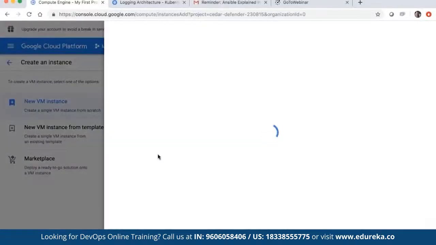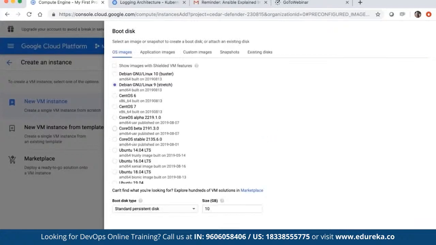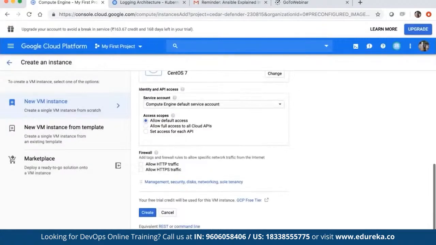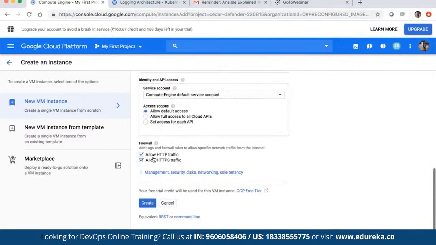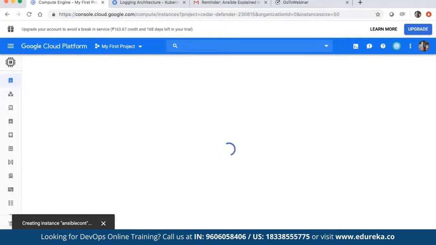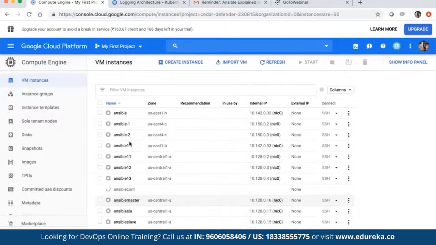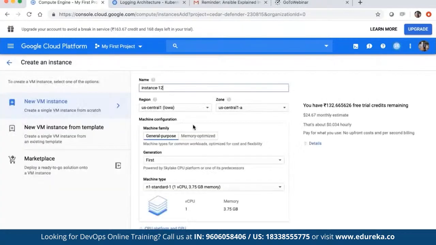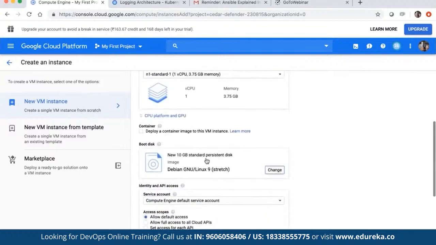Okay, we'll ask it to use CentOS. You can select any OS, CentOS, Ubuntu, up to you guys. You can create. Let's create one more machine. Ansible slave. Again, I will make it CentOS.